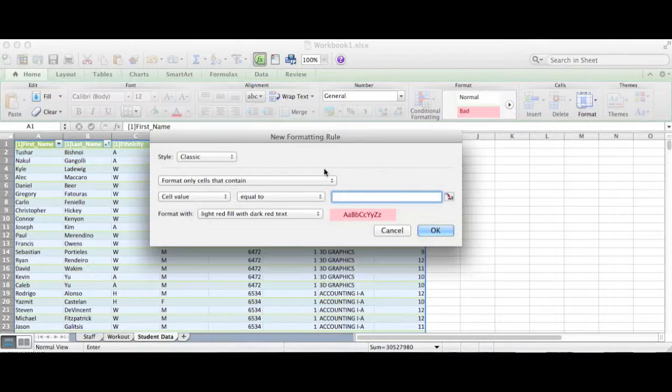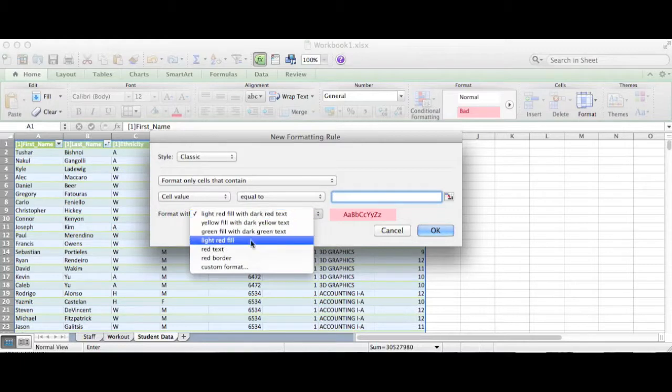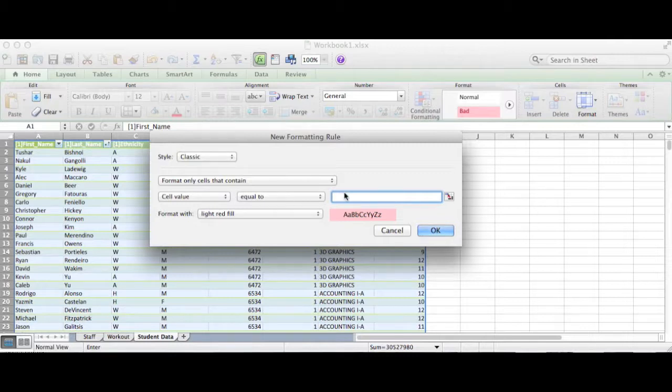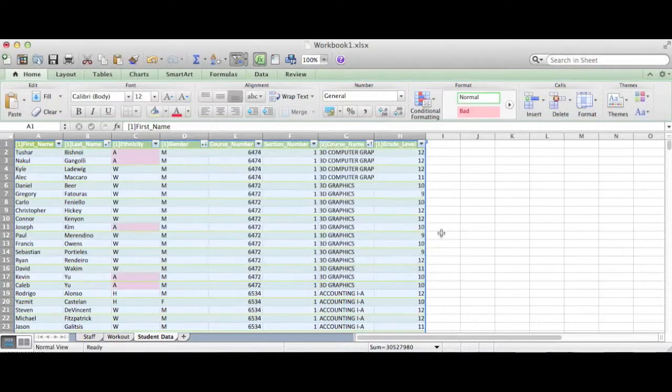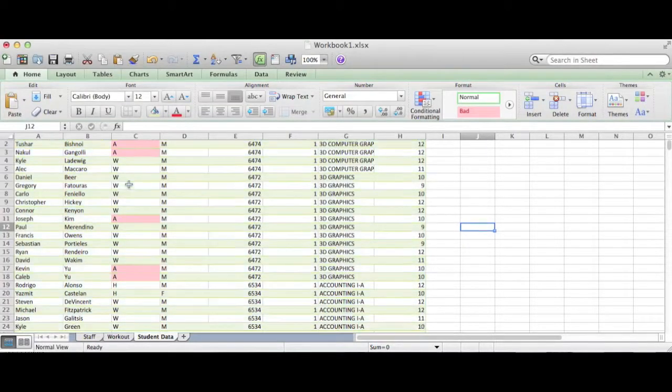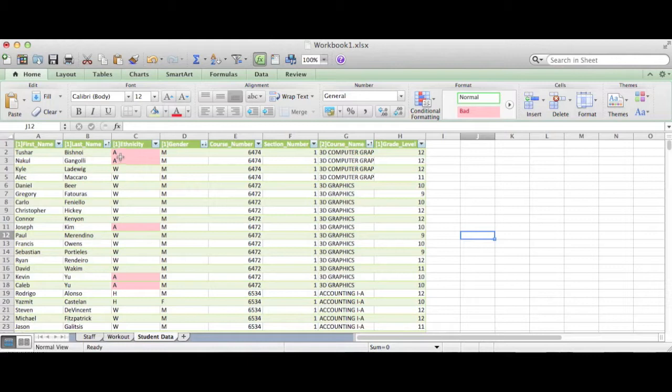Let's say I wanted all of these cells that have an A in them for Asian to be light red. Okay? As long as I tell it which cell, so if I put in here A, and hit OK, now it's looking for all of those cells that have an A in them, and it's going to conditionally format them with light red fill. So you can do this with anything. You can do this with text. You can do it with numbers.